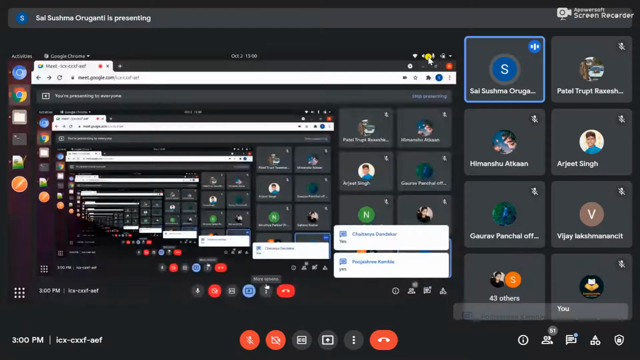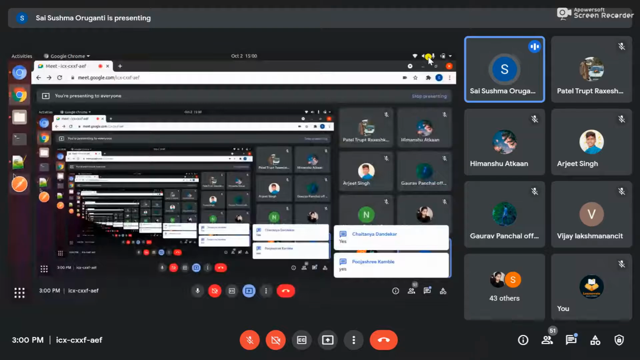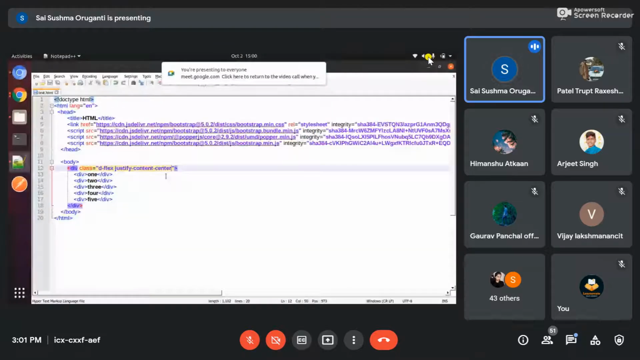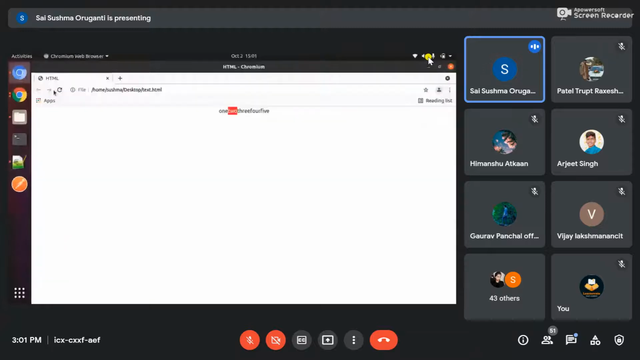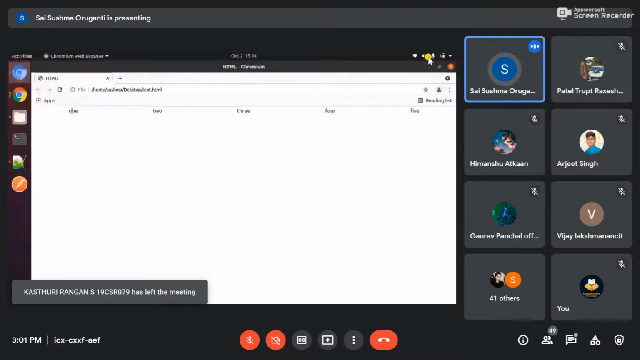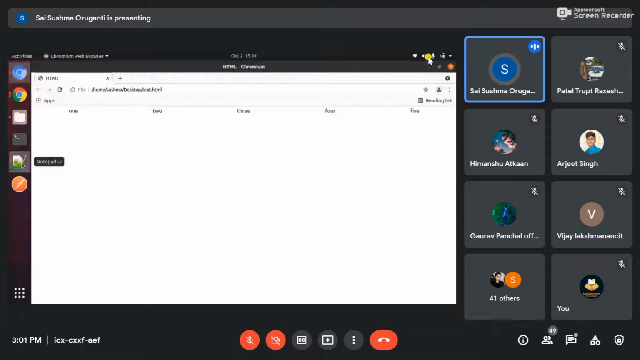So if we change this, I'm using around here. We'll save it and I will reload it. See, it justifies the content, the space around the content equally. See, for one, it allows space equally. For two, it allows the space equally, and so on for all the content. This is justify content around and justify content between. There will be justify content start and end also.